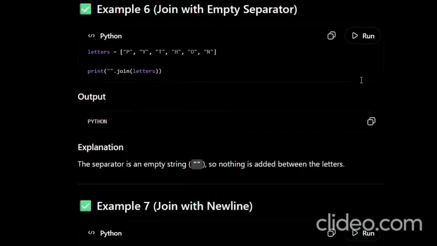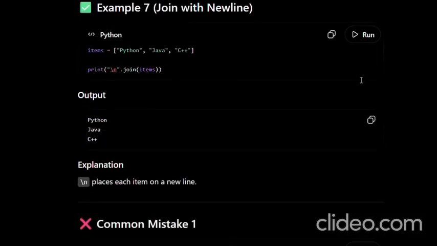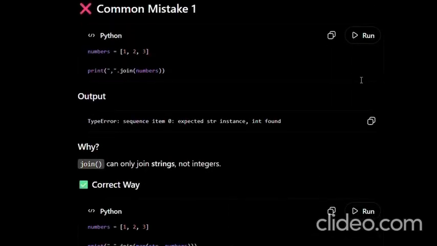Example number six, join with an empty separator. We can also join with an empty separator. Basically, it uses the empty separator to separate each letter. Since the separator is empty, nothing will be visible between two letters. Join with a new line: we can also join using a new line, that is backslash n.